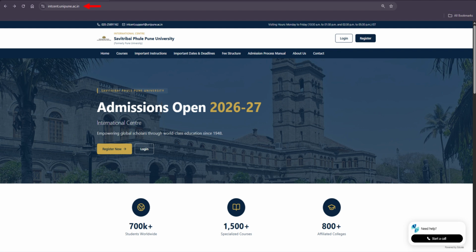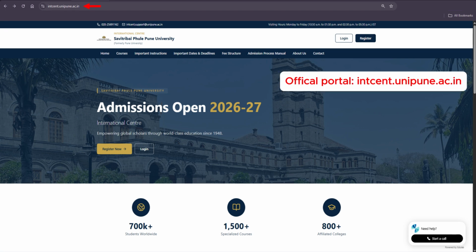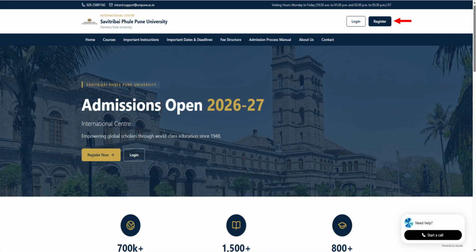To begin, open your browser and visit the official portal for international admissions to Savitribai Phule Pune University. On the home page, you will see two buttons at the top: a login button for candidates who have already registered and a register button for new applicants. Since we are starting fresh, we will click on Register Now. Remember, new applicants must always complete the register process first before they can use the login option.